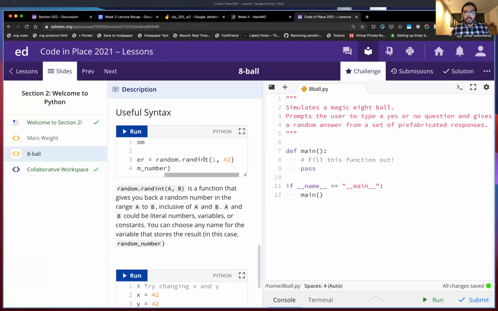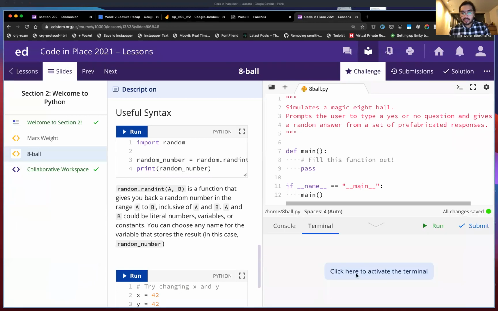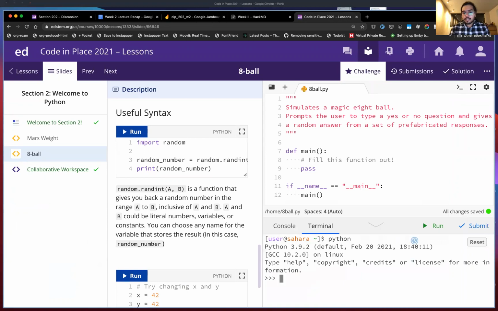Let's see how that works in practice. Now, notice that it is going to be inclusive, but actually, talk is cheap. Let us try. We're going to be running this in the interactive Python terminal, which we discussed a little bit today.